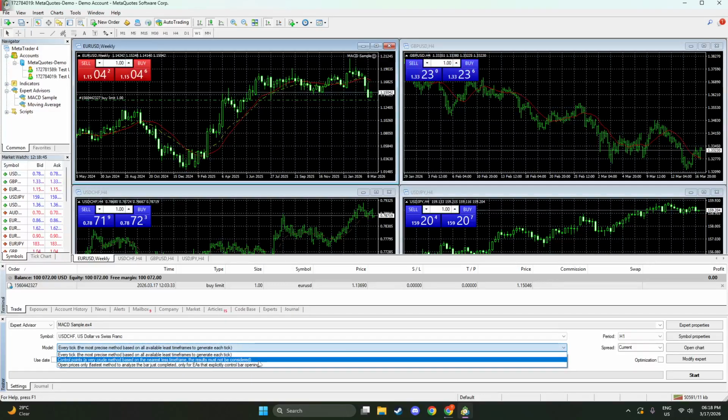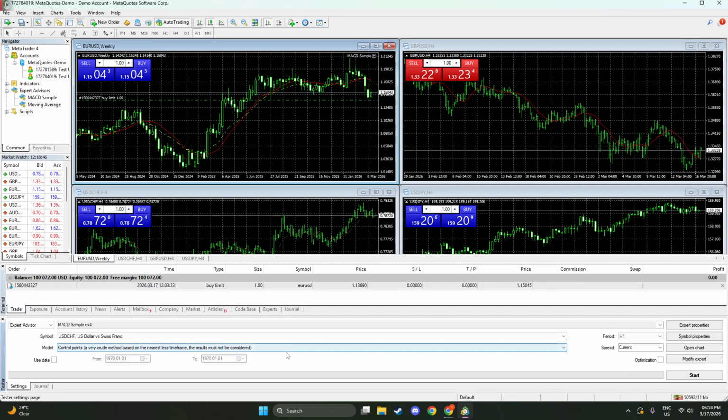After that, define the testing window. Check the Use Date box, then set the start and end dates. A wider date range can reveal more about how the EA behaves across different market conditions, but it will take longer to process. Also, ensure your platform has sufficient historical data for that period. Otherwise, the test may complete with very few trades.